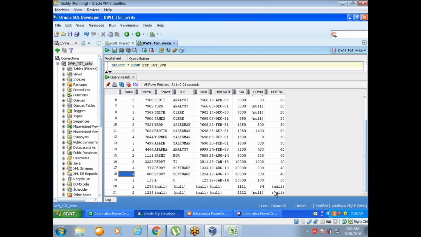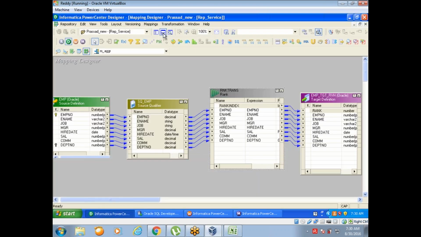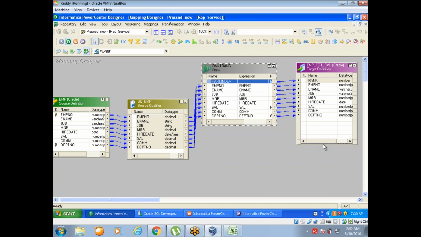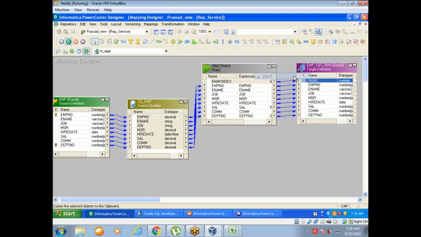So in the mapping level, how we are going to do? We need to copy paste the target table and add one more ranking table, because like what you just said, only one ranking can be done in one table. So I guess for the second one we need to add another ranking table. Yes. Very good, Umar.